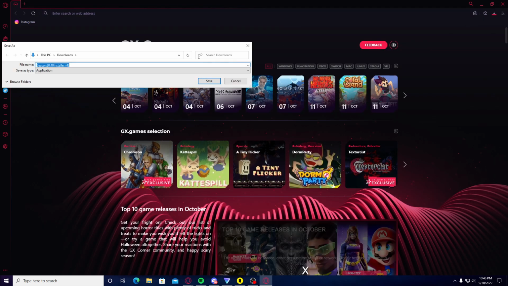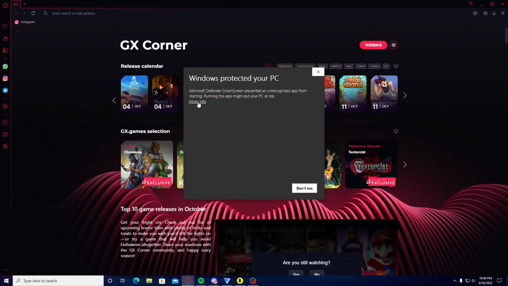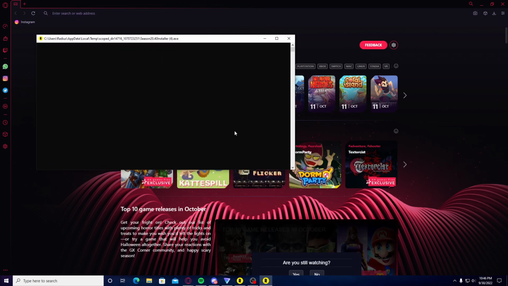It's going to automatically download. Just wait for this to load, and it should automatically download. You just want to press save, double click on the installer, and then press more info, run anyway. And then you guys want to type in the command 0 and then press enter.